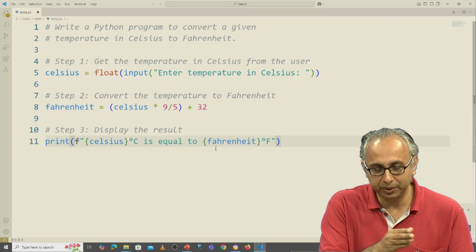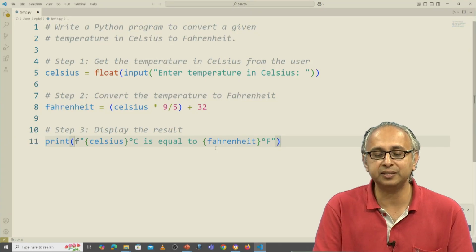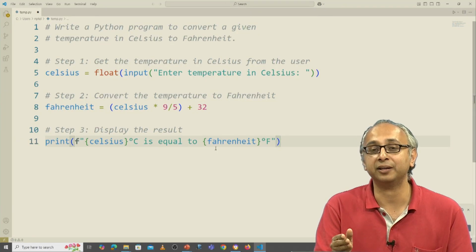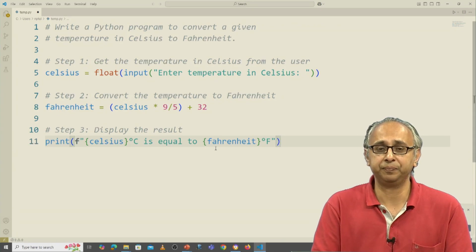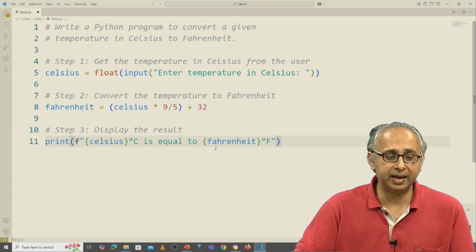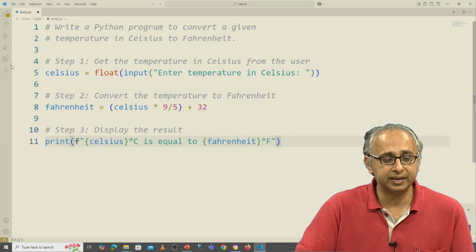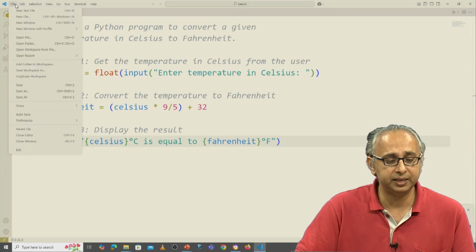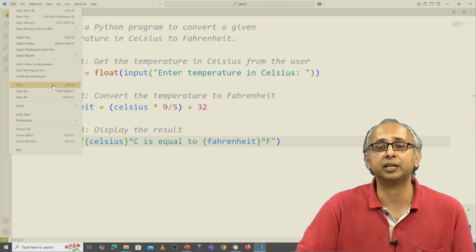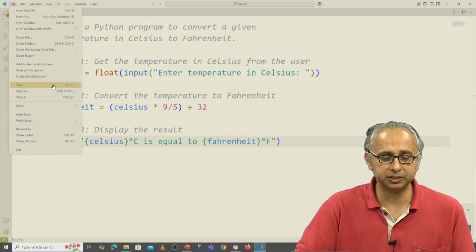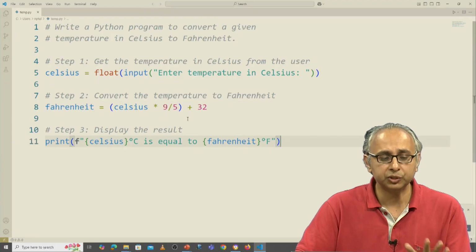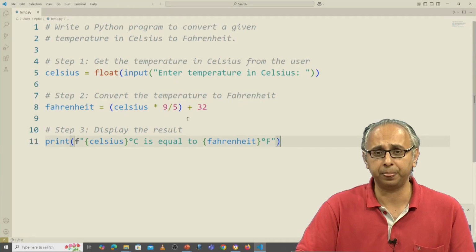Print so many degrees C is equal to so much Fahrenheit. So this is very, very informative. So I really like this. Let me go ahead and save this file. I can either go over here in my IDE and click on save, or there is a keyboard shortcut Control S. So in the future, I will use keyboard shortcuts when I know them. So now my code is saved.